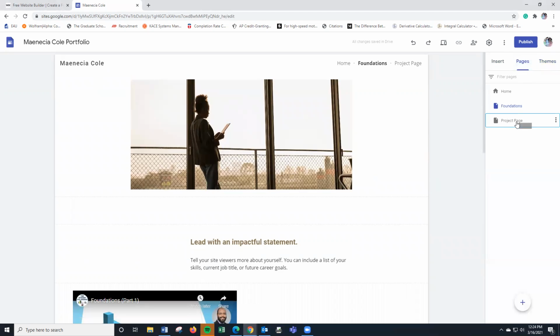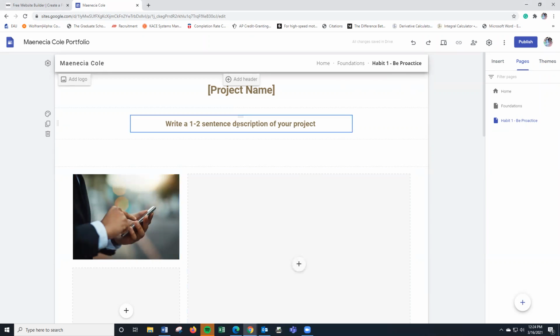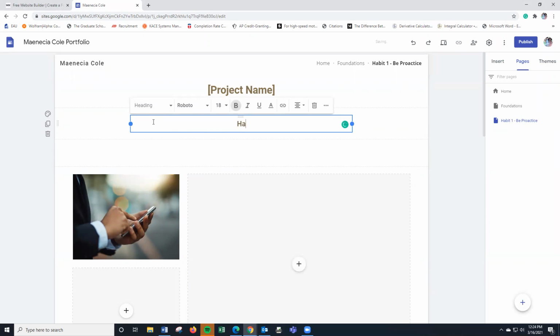So let's go back to pages. Instead of project page, we now want to call this habit one, be proactive. So again, it's going to take you to the habit one page. What is be proactive? Habit one, be proactive. The proactive, I'm sorry. And then maybe choice. You make it creative, you make it what you want it to be.